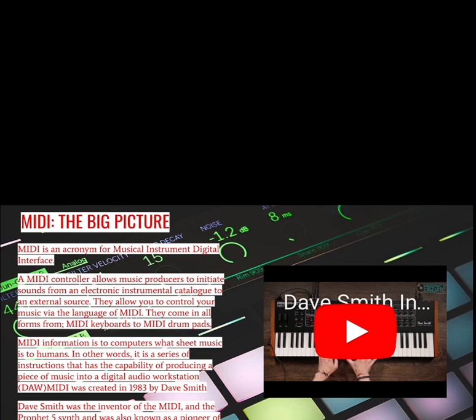MIDI information is to computers what sheet music is to humans. In other words, it is a series of instructions that has the capability of producing a piece of music into a digital audio workstation, DAW.